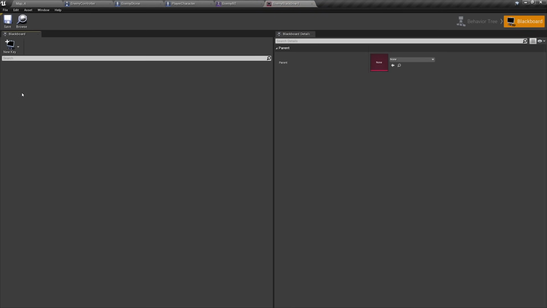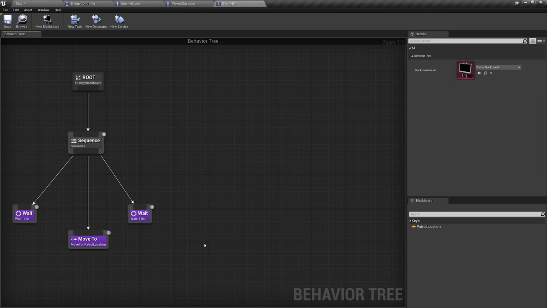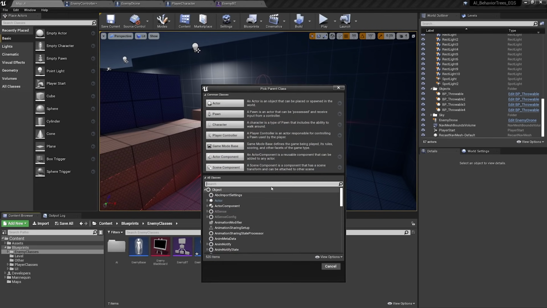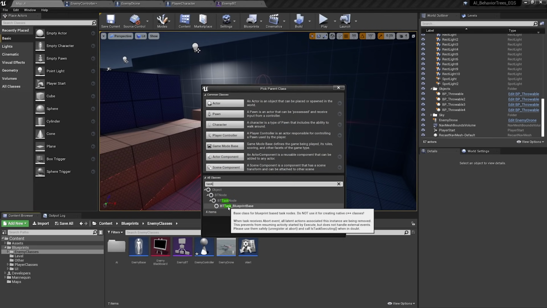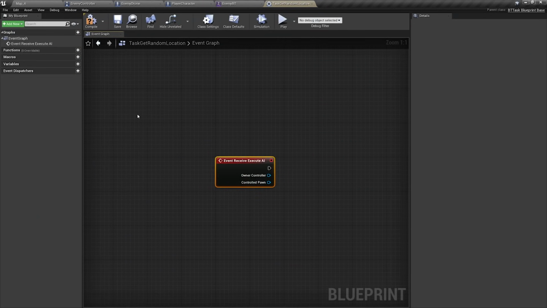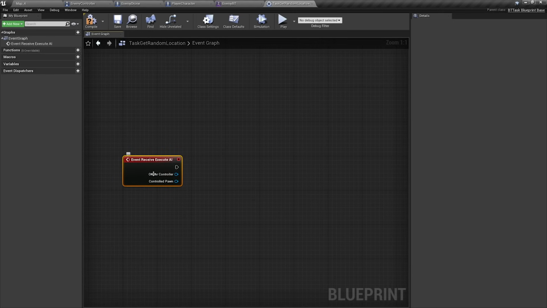After that, we will create a new key of type vector value. We're going to call it patrol location, and we're going to use it to store location data for this behavior. To write the value to our blackboard, we're going to create our first behavior tree task. Create a new blueprint object based on BTTask_BlueprintBase. To implement logic when this task is executed, override the Receive Execute AI event.